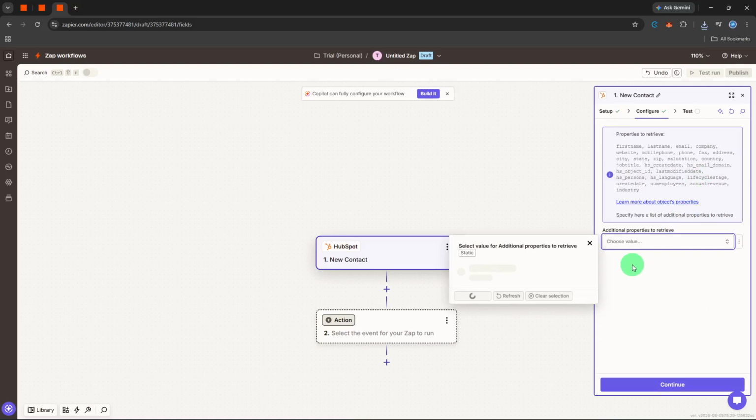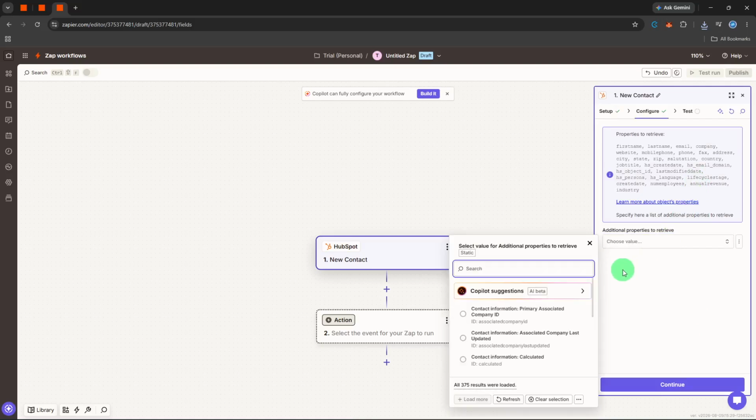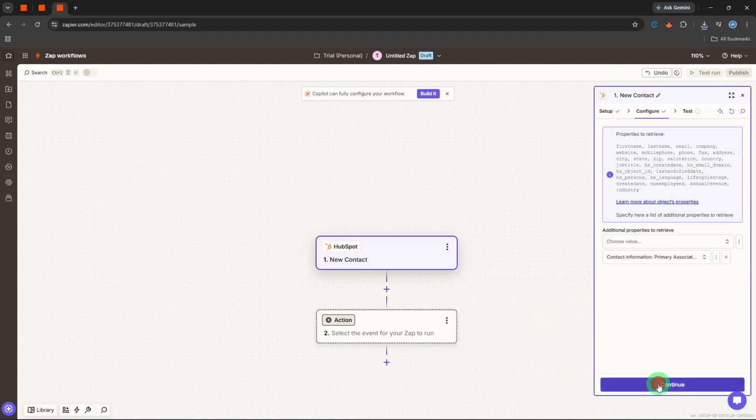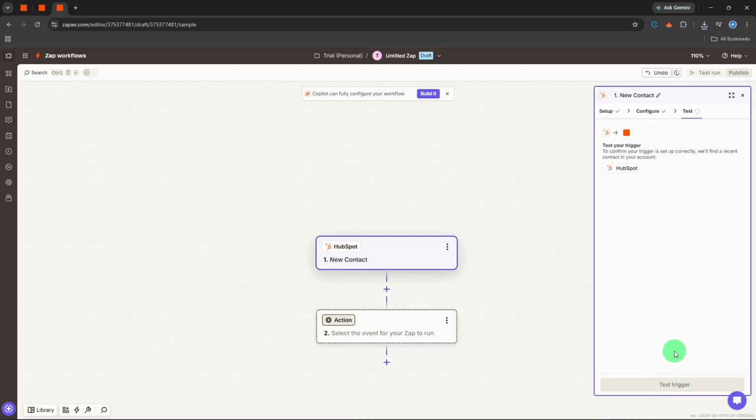If it comes back empty because you don't have any contacts yet, open a new tab, create a test contact in HubSpot with a first name, last name, email, whatever fields matter to you. Then come back and click Test Trigger again. Once it finds one, you'll see a list of pulled-in properties: first name, last name, email, company, and more. Scan through that list now.